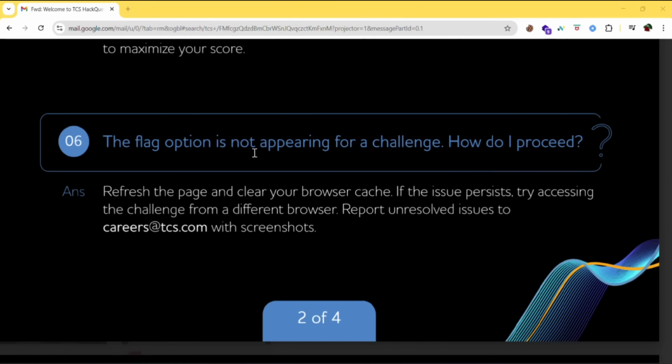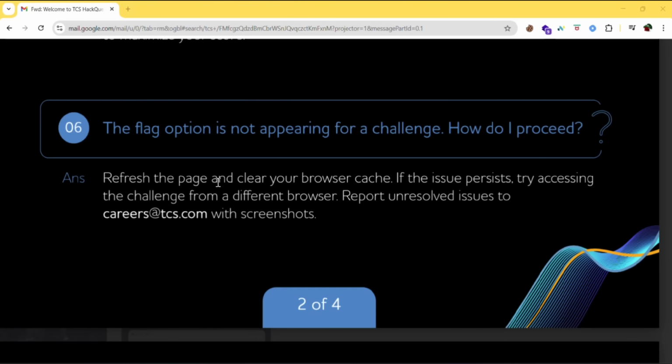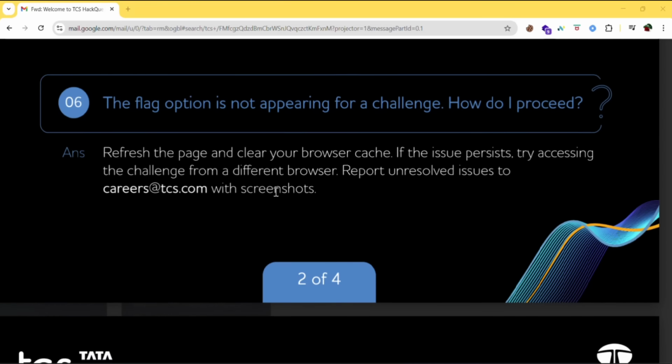Next, the flag option is not appearing for a challenge. How do I proceed? Then you can refresh the page and clear your browser cache. If the issue persists, try accessing the challenge from a different browser. Report the unresolved issue to this mail ID with screenshots.